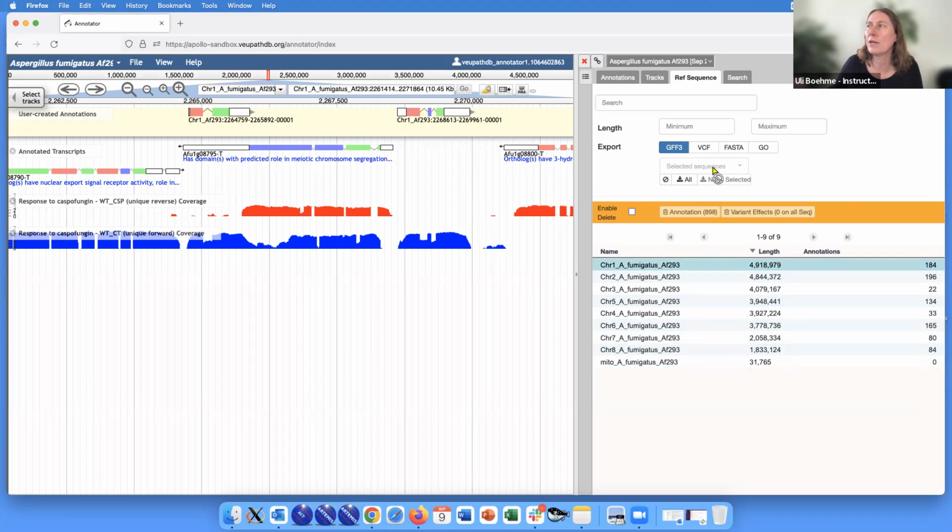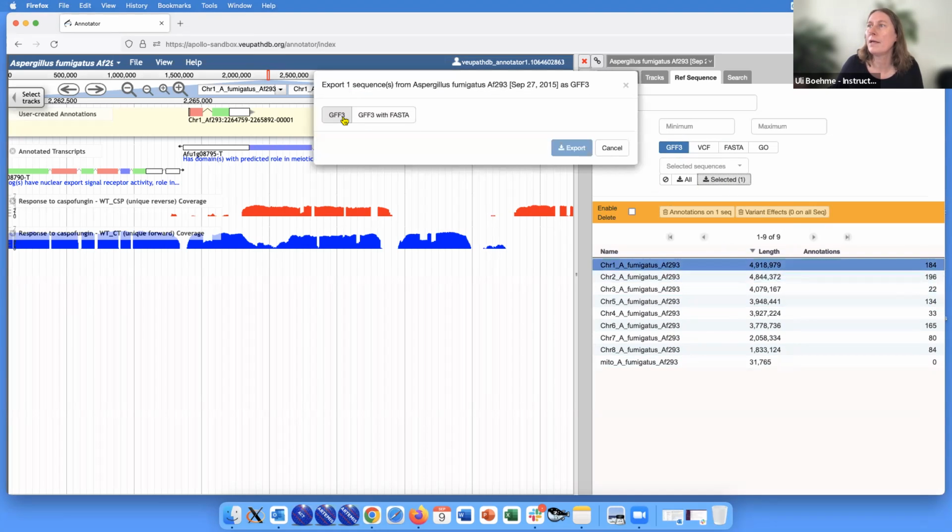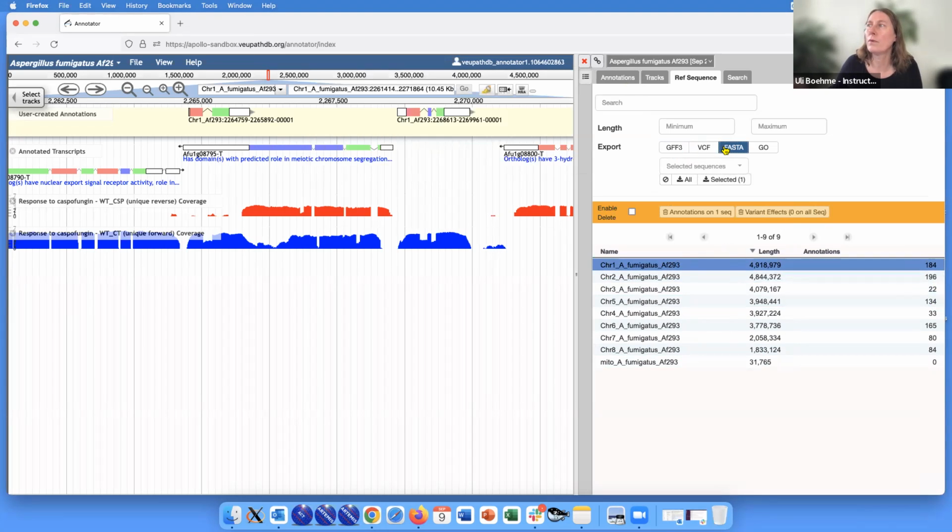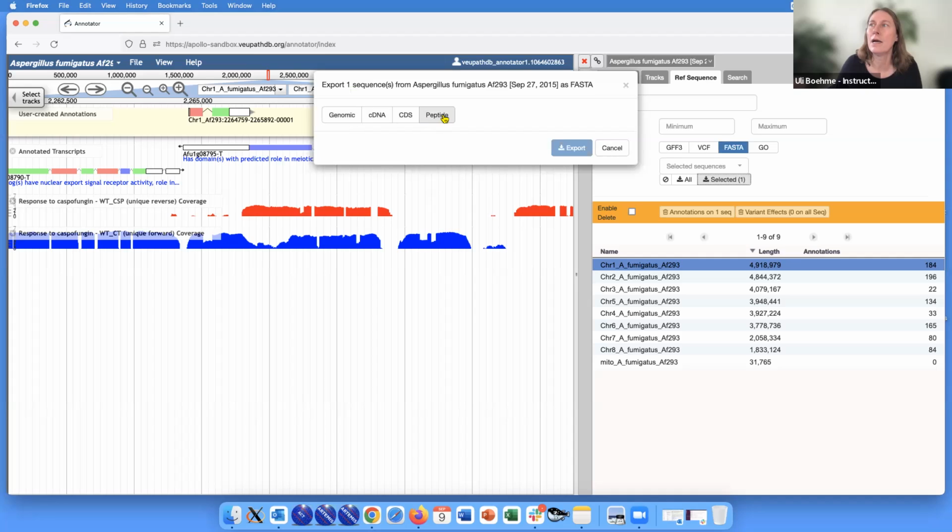So there's, for instance, a GFF format you could. I'm now selecting here this chromosome 1. And then you can either download just the GFF file with the annotation, or both GFF3 and FASTA. And you just click on it and you say export, and then you get all of the annotations that are on this chromosome. Or you can use this here if you're interested in the peptides and in the amino acid sequence or the DNA sequence. You can, of course, download it as well.